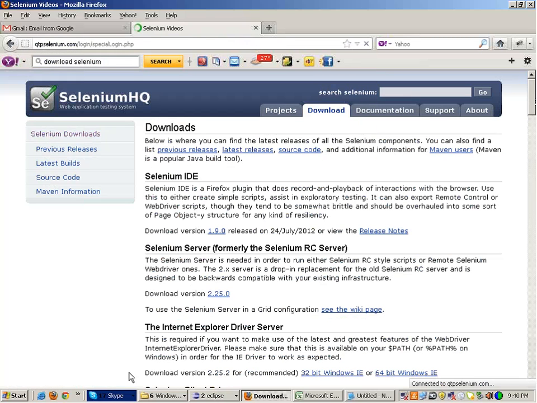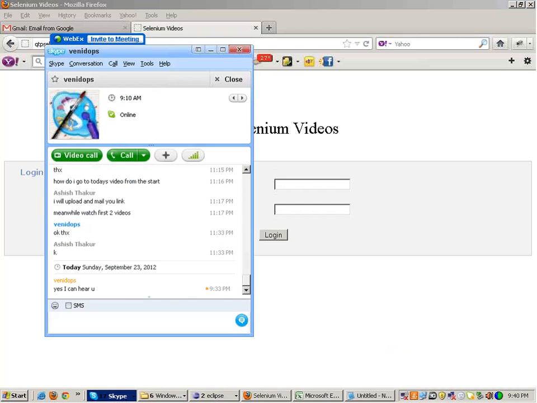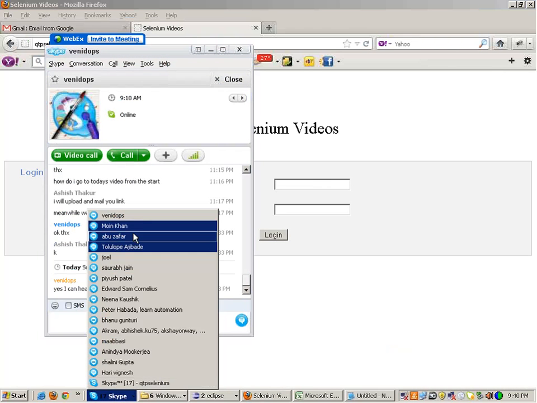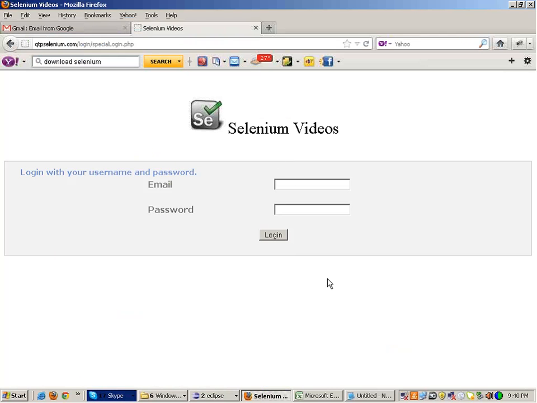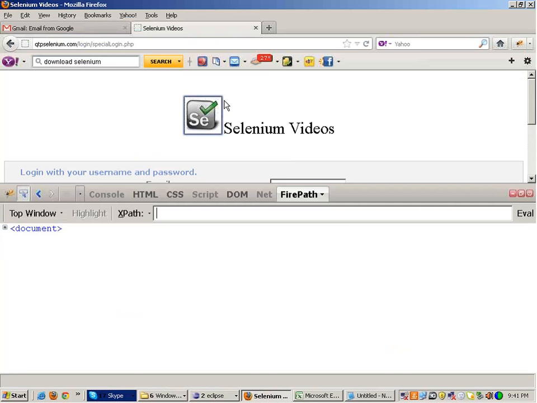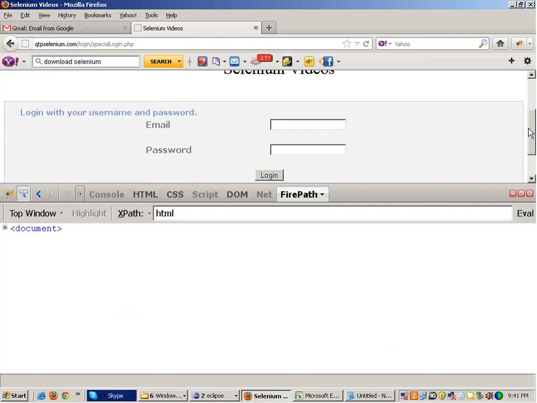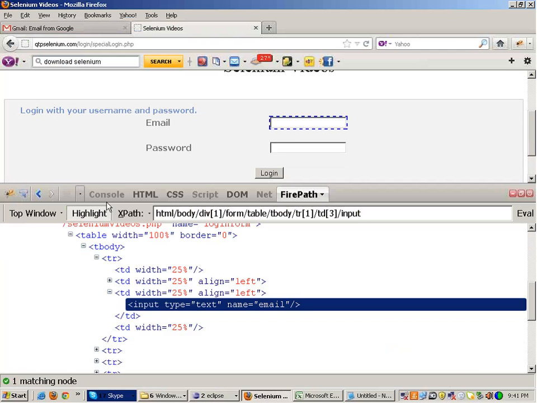Okay, a very simple page, right? I am not taking a very complex page here, a very simple and straightforward page, the login page of my website. If you look at the page, for example, I look at the email field over here.